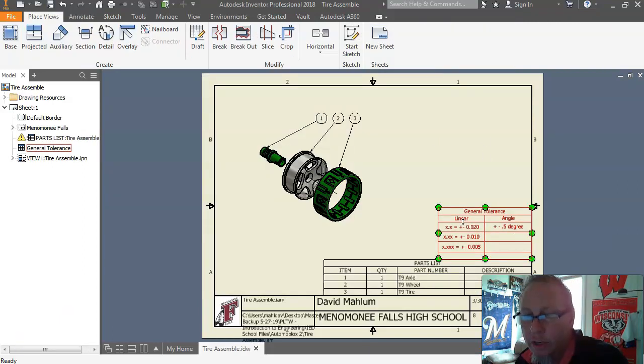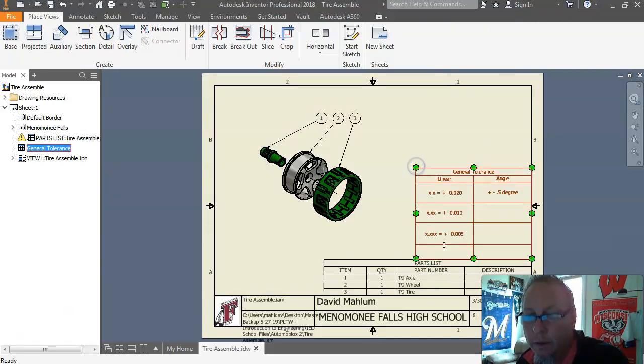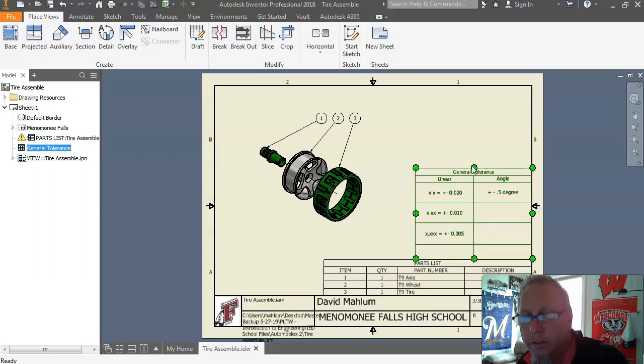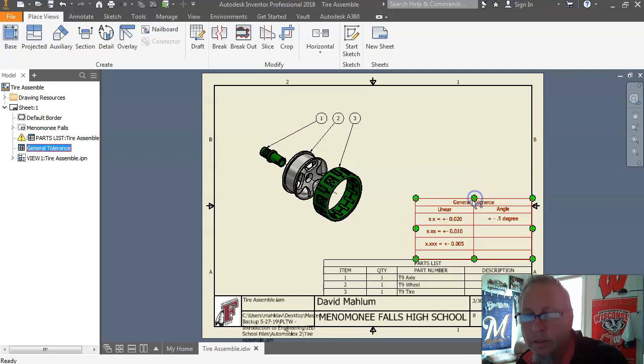So once I had all those general tolerances put into the table, I just resized it so that it was down here in the corner, and this is done. So what you're going to do with this is follow the directions to put it into the Google slide presentation that you already have, and we should be good.